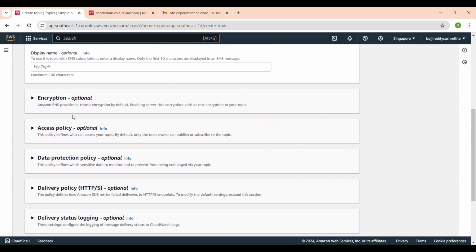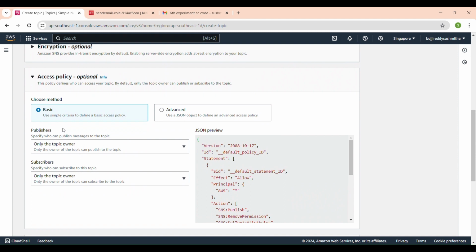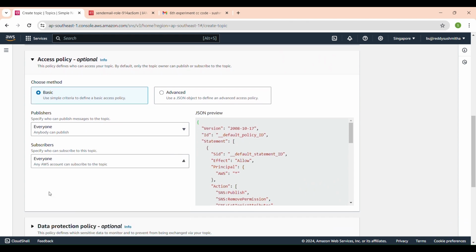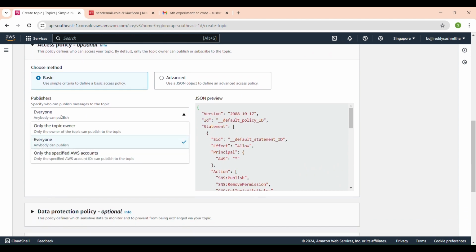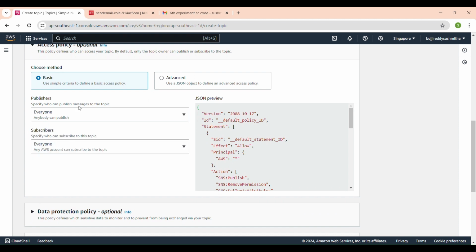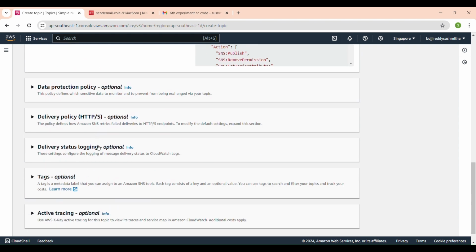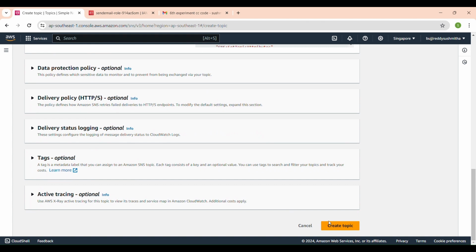We are allowing some access policies here. Publisher, anyone, and the subscriber might also be anyone. Based on your requirements, you can check any of these options. Only the topic owner, or they have provided some only for specific AWS accounts, everyone. So I'm going with everyone option, and create my topic.